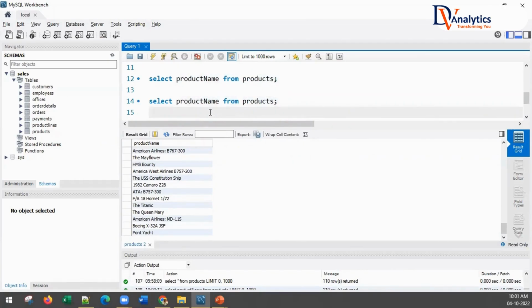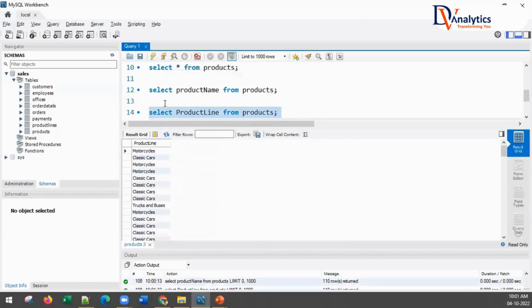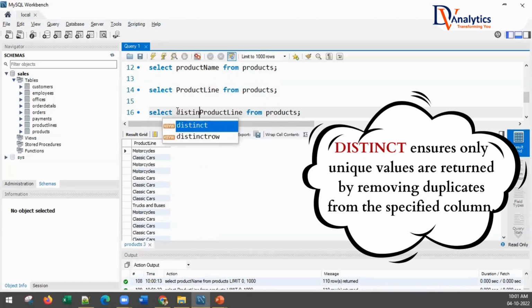If there are any duplicates and you do not want to print the duplicates, if you want to print the distinct values, let's say you have a different column, let us take a different column called product line. If you see product line, then you will see various values repeated: motorcycles, classic cars, trucks and buses. What if I want to get only distinct values from this product line? If that is the case, instead of writing this command, you write distinct. Select distinct product line from products.